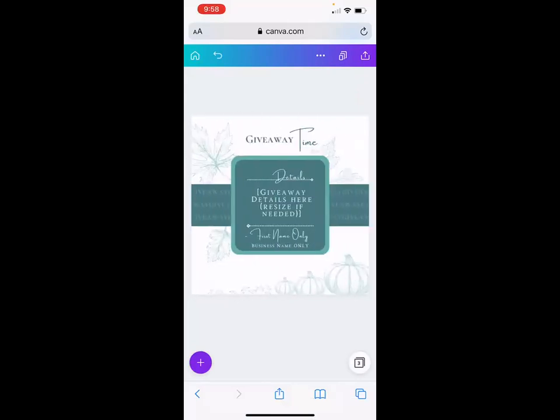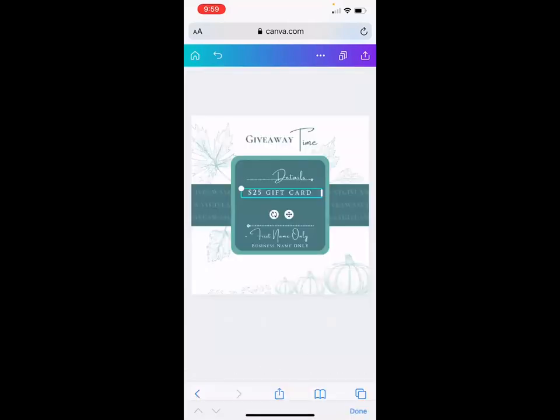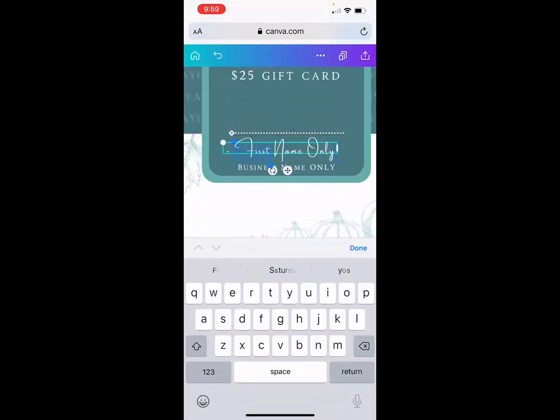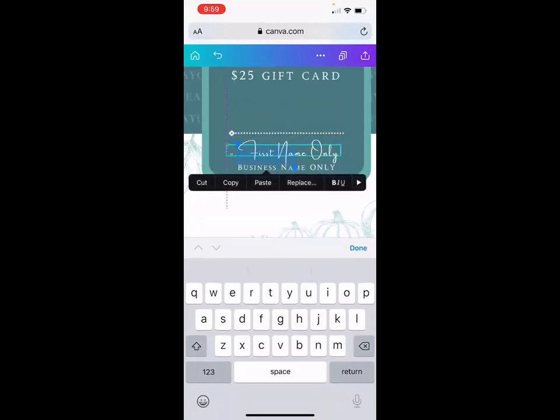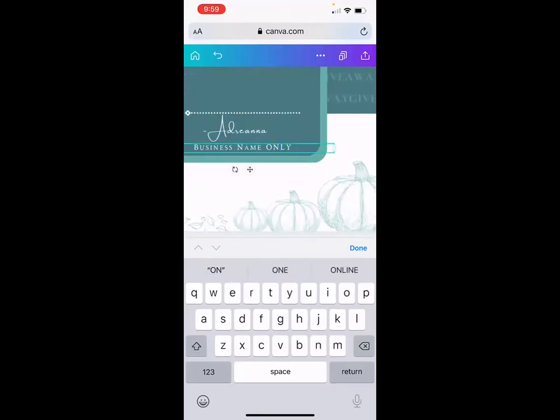Then if you keep going, you have the giveaway graphic right here. All you're going to do is put in your details. So you could say $25 gift card. Put your first name here. And then your business name.